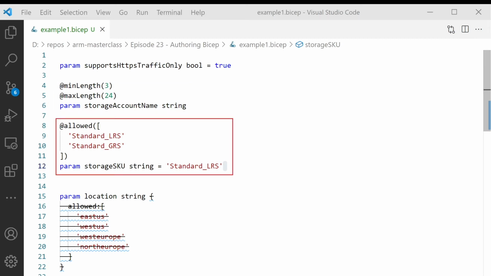In the next one, the storage SKU, we actually want to define an allowed values list. This is an array of strings that can be passed in to satisfy this parameter. We're only allowing the users to say they want either a Standard_LRS storage account or a Standard_GRS. If they try something else, like Premium, it won't work. It will give you an error. Or obviously, if it's a value that's not actually valid at all, it will also give you an error as well. So same thing, we're adding an allowed decorator.